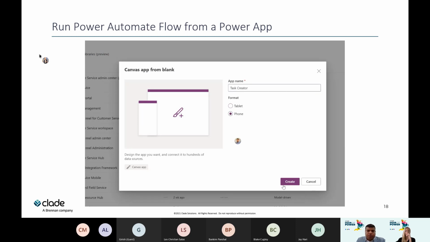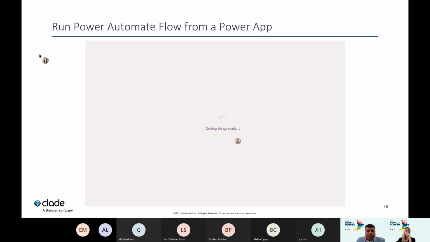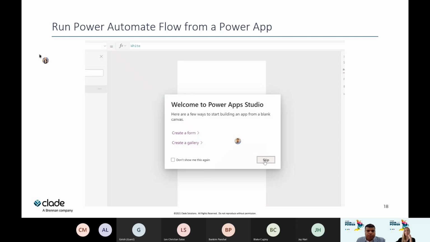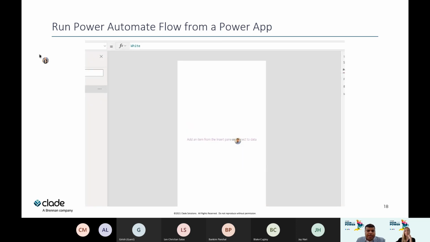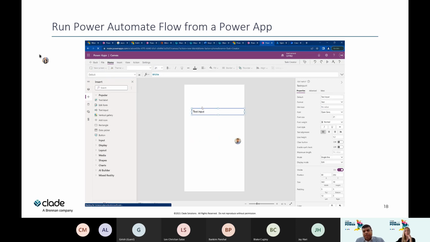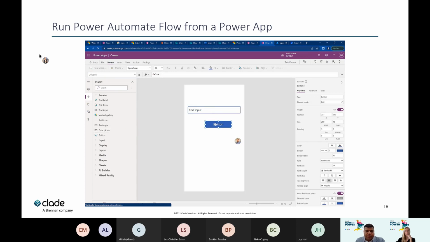I'm going to choose a font format. And I'm going to add a couple of components into this. The first one would be text input. This is where I'm going to type the name of the task. And then I'm going to drop a button. This button will be used to trigger the Power Automate flow.